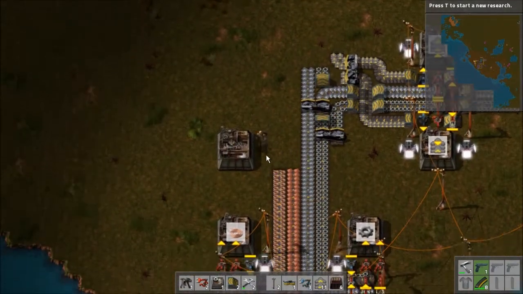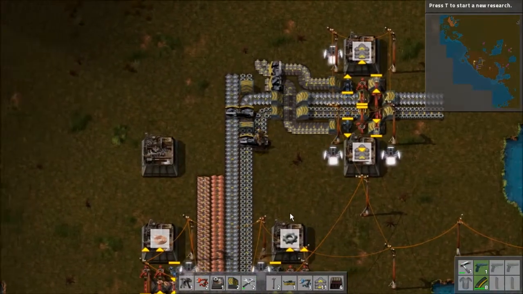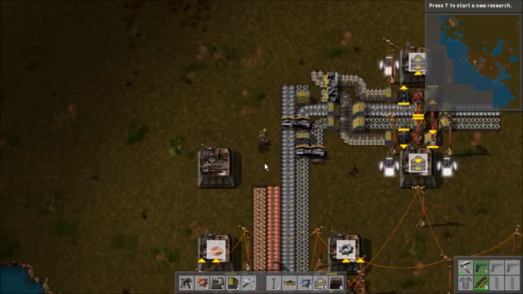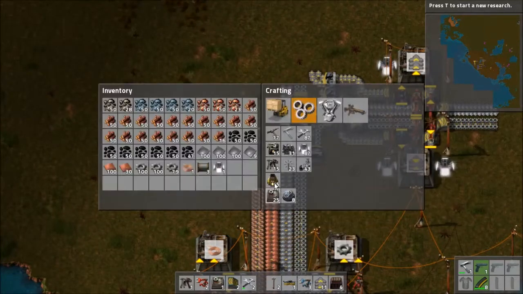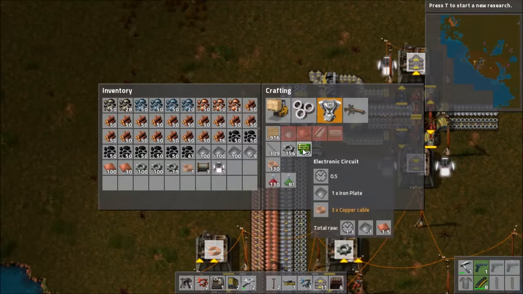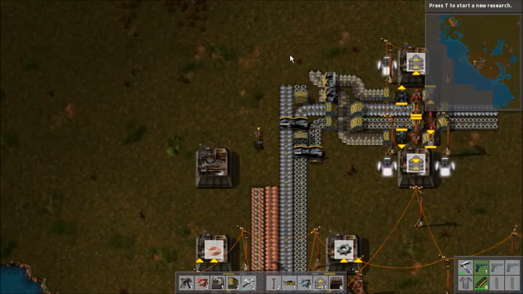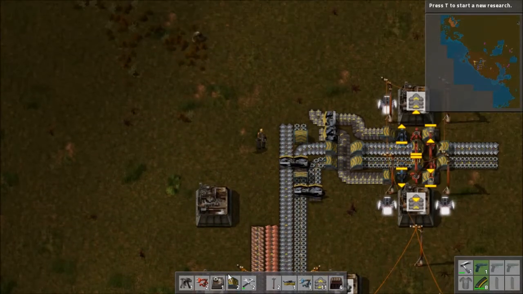And yeah, I think we have enough time this episode to do the other side as well, which will likely have to be handled in a very similar manner. So let's split the lines off here. We're going to need, I believe, copper. What do we need here? This is for the electronic circuits. Iron plates and copper cables. Okay. So let's split the copper cables off here.